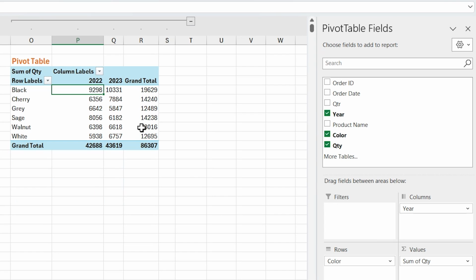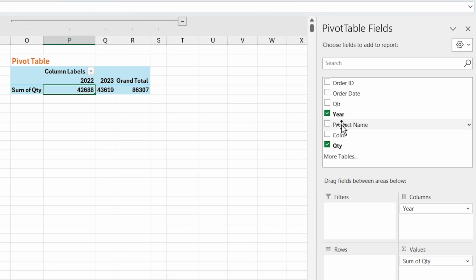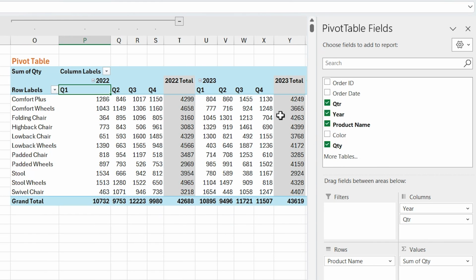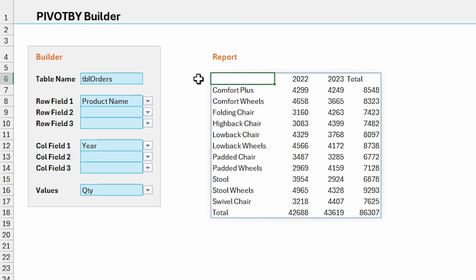Another issue with PIVOTBY is flexibility. With pivot tables, I think the reason they were given the name pivot table is because it's very easy to pivot or change the report. We just do that with simple drag and drop. And we don't have that level of flexibility with PIVOTBY, so I've created a workaround with what I'm calling the PIVOTBY builder.